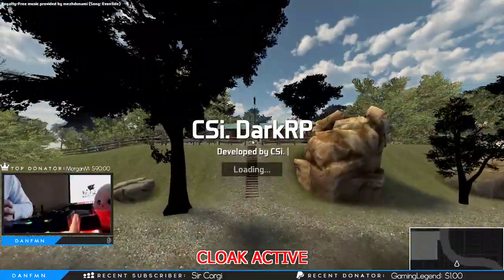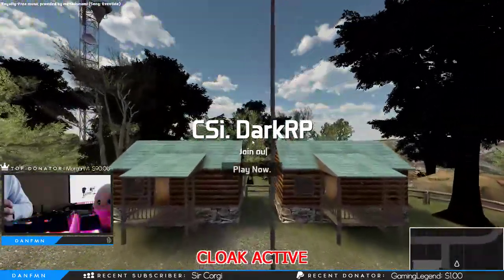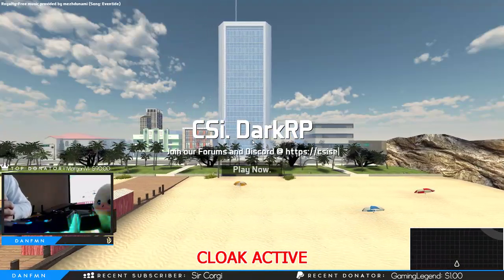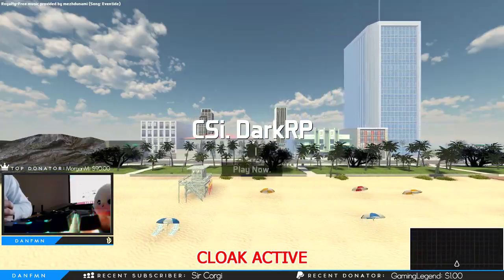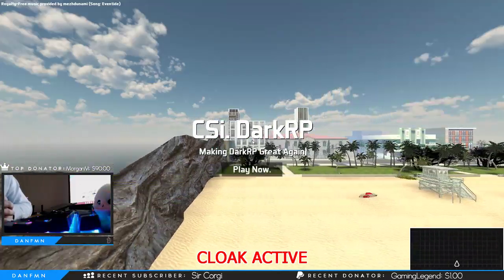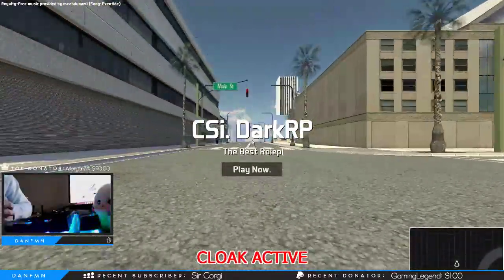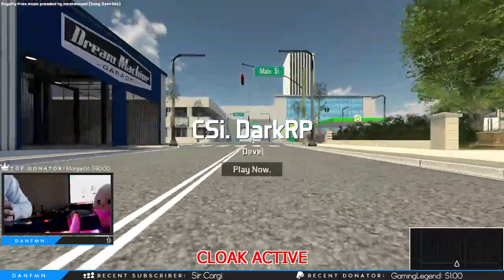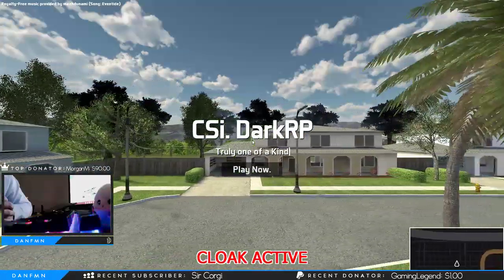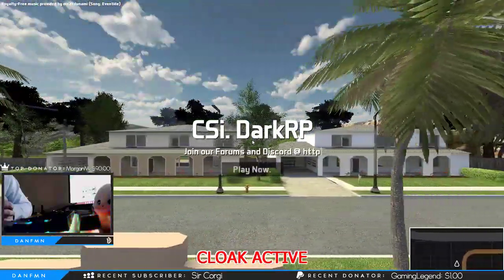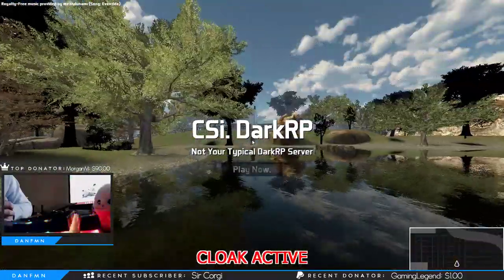Oh, it does. Okay, it still looks kind of cool. How beautiful. Or the cloak active part. All garages are open. They have shelves on the inside. Awesome.